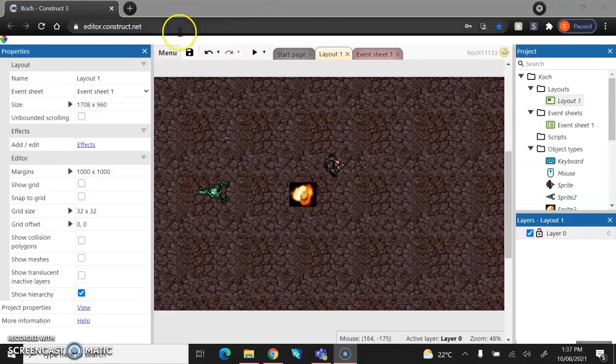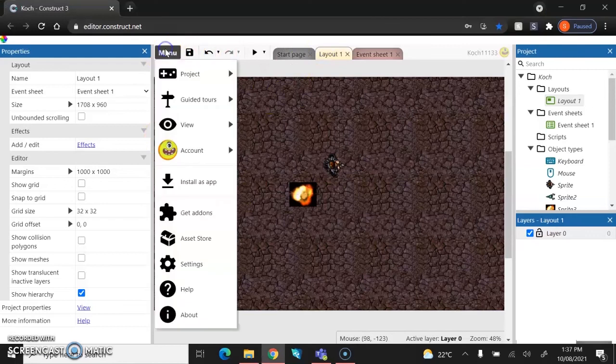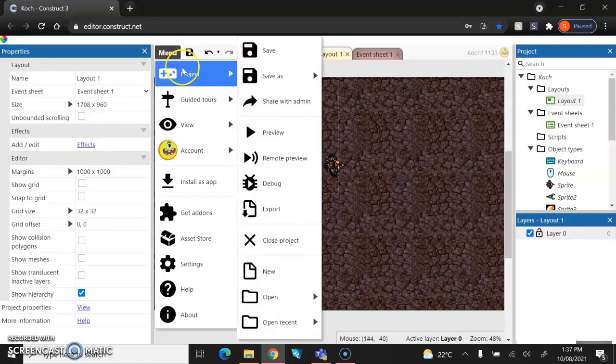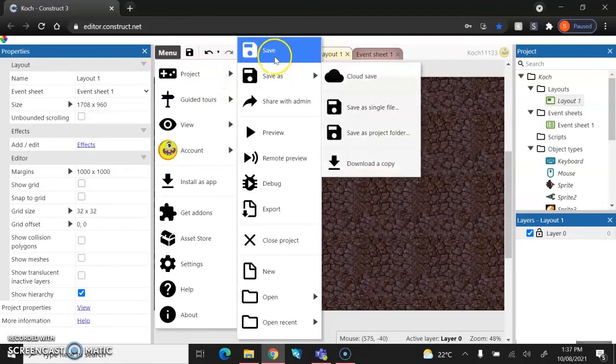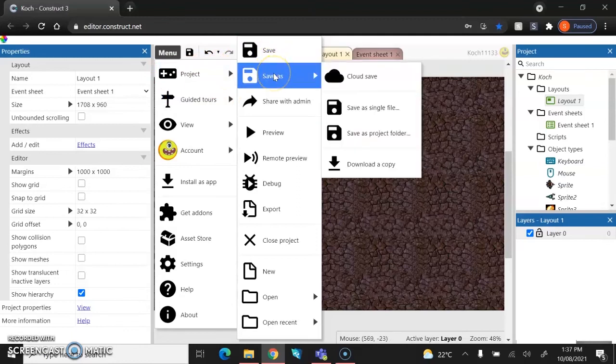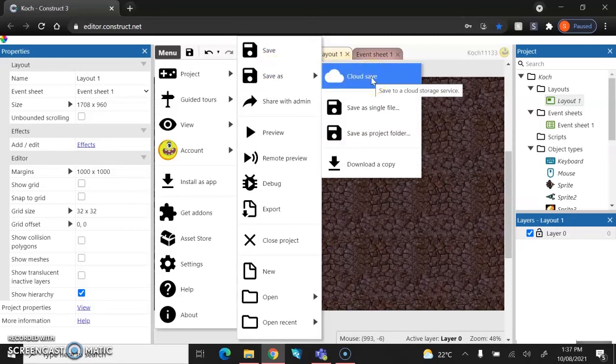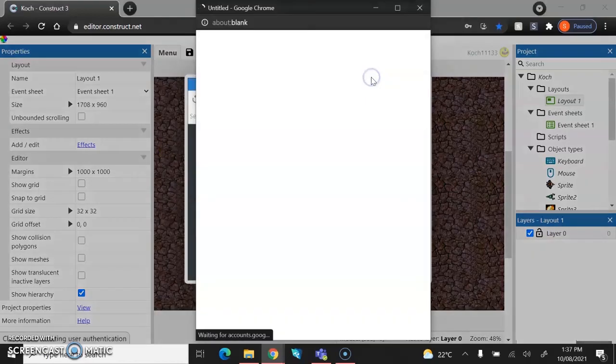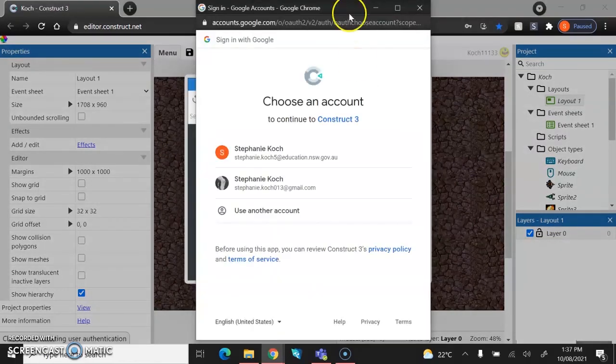So if you use your mouse and you just come up to where it says menu and click, you should have a little drop down box that appears. You're then going to go to project. If you hover over it, it should bring up another bar. And then there's two save options. I need you to go to save as. Now, we want to go to where it says cloud save. So if we click on the little cloud, it should open up another box.